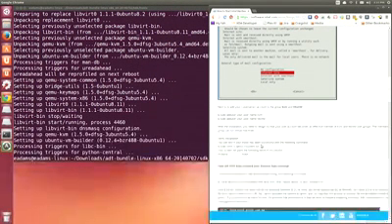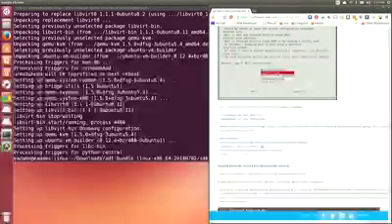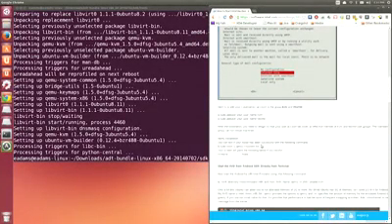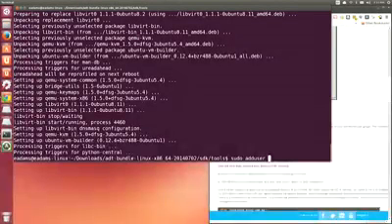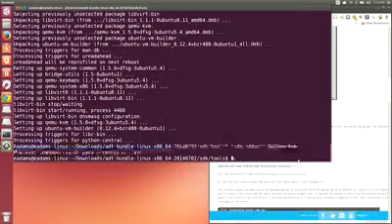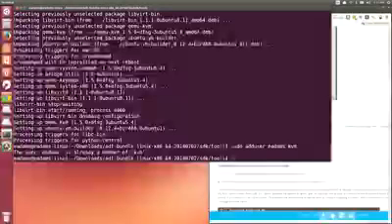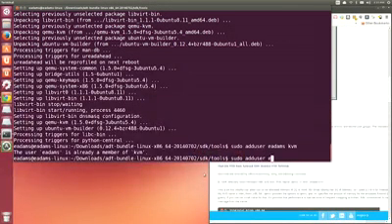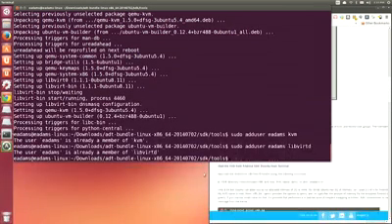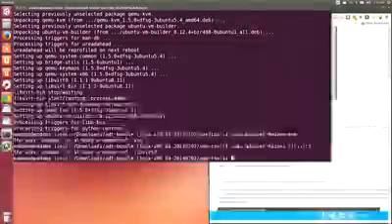The next thing that we need to do is add our username to both the KVM and libvirtd group. So let's go ahead and click on sudo adduser, and you're going to input your username and add it to the KVM group. I'm already a member of KVM, so nothing to be done there. And now let's add myself to the libvirtd group. I'm already a member of that group.